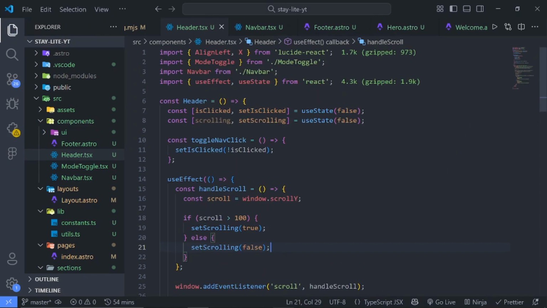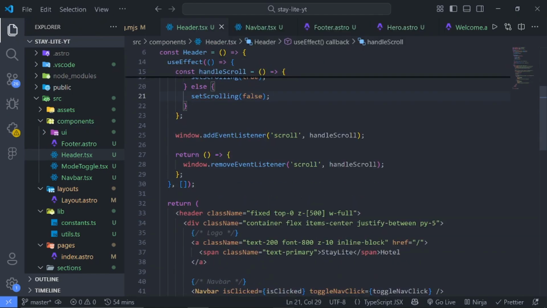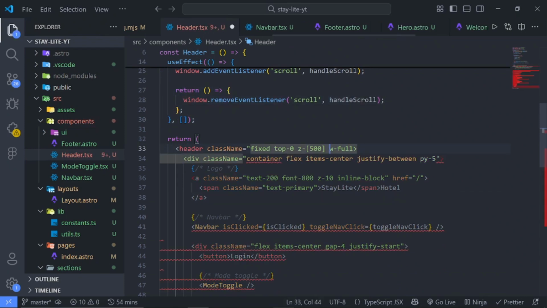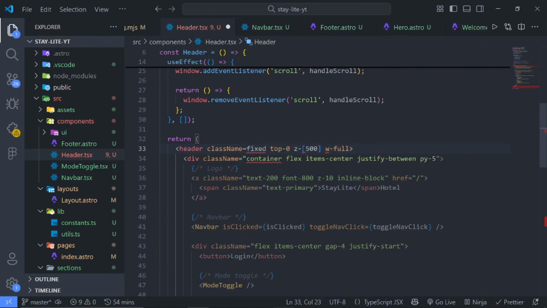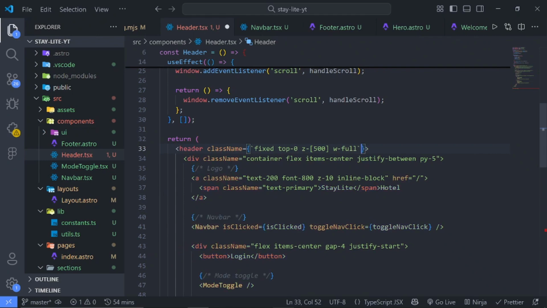So we can now use the state to do some manipulation on our UI. So we can come to this header now and let's change this to backticks. So this should be backticks, this should be backticks. So we can now add the scroll state.